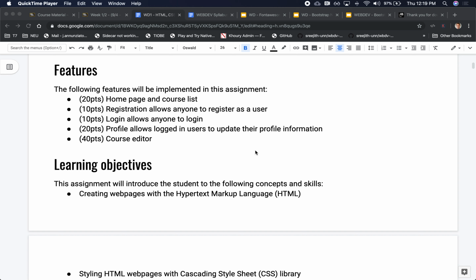So there will be a page where you have a list of all the courses, and where folks can register and create an account. Obviously, folks can't actually create an account because we don't have JavaScript, we don't have a server, we don't have a database. Right now, we're just going to focus on how to create a form. And it happens to be a registration form.